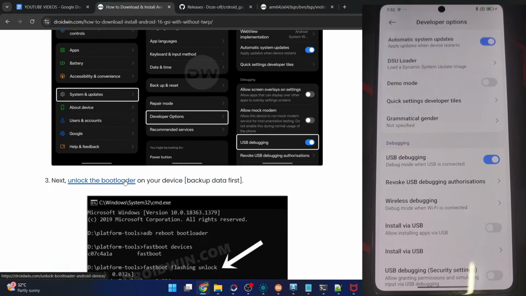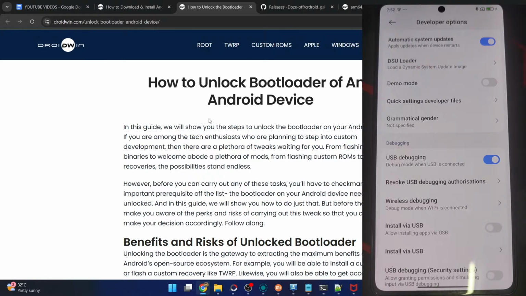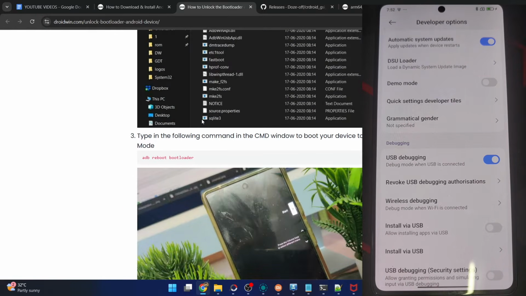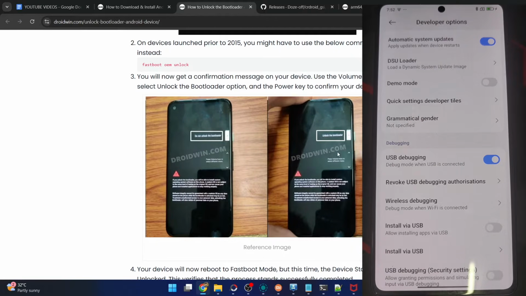For the Nothings and the OnePlus and the Pixels, simply use the command fastboot flashing unlock in the Fastboot mode. You'll get a prompt on your phone. So use the volume key to highlight unlock the bootloader and press the power key to confirm. With this, the phone is unlocked.